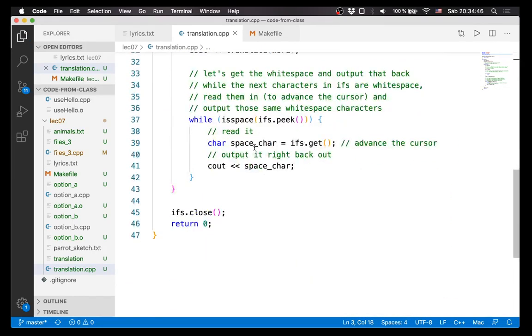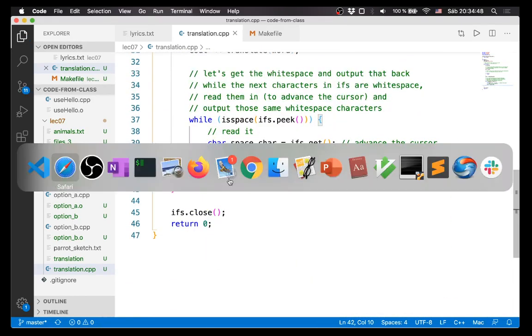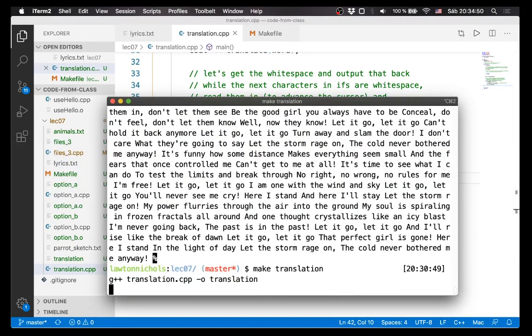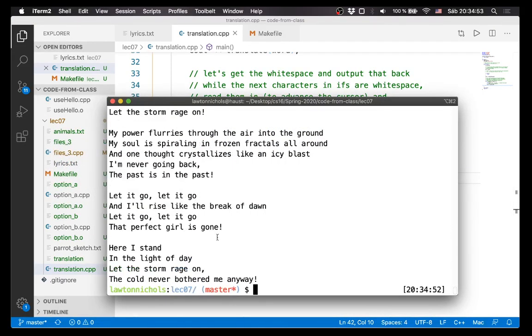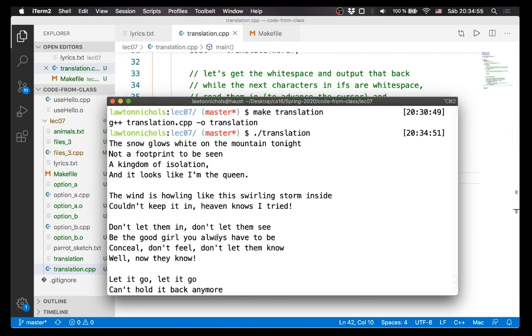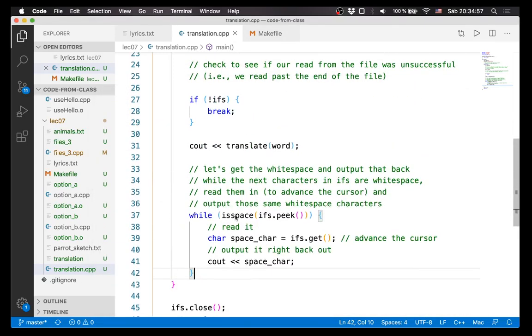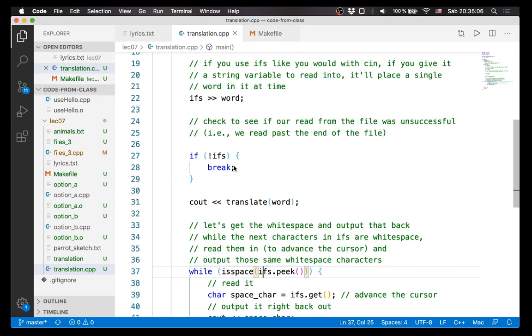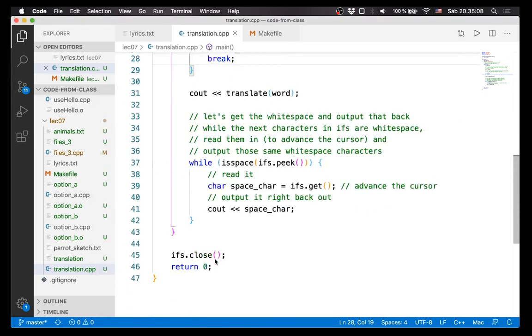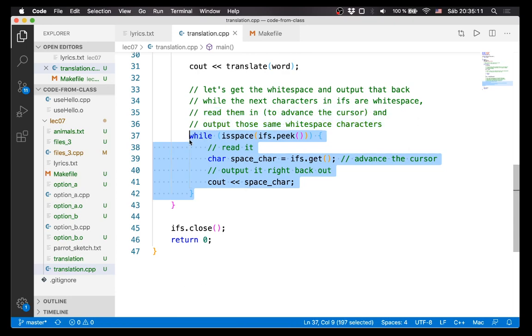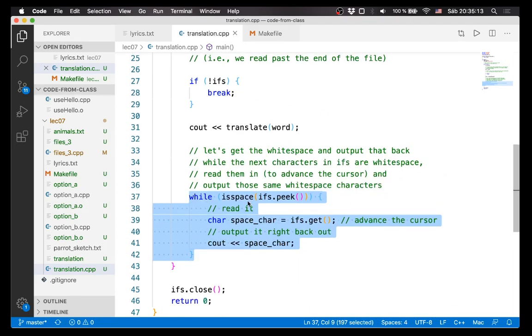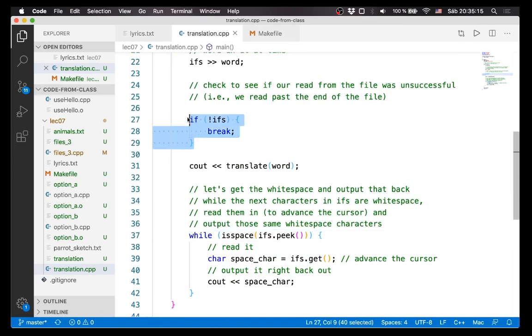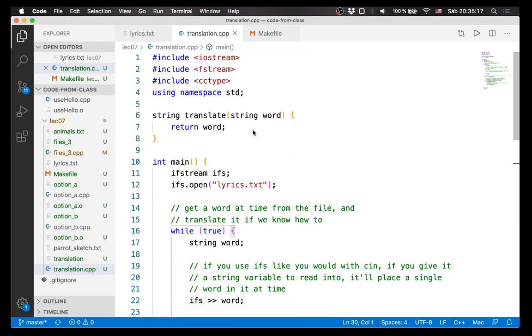Okay, so let's see if we run this now, if it's looking a bit better. That's looking a lot better to me. There's a slight issue I can think of if this is like the end of the file at this point, but it's possible that we won't run into this issue. It seems like it's working so far, so I'm not going to deal with it. You might want to do a better job than I did, though, because technically we're reading right here. We should probably be checking IFS. So now let's talk about our translation function.